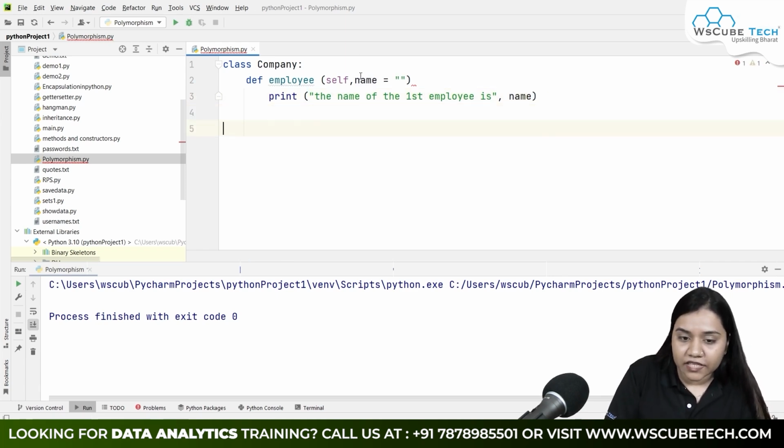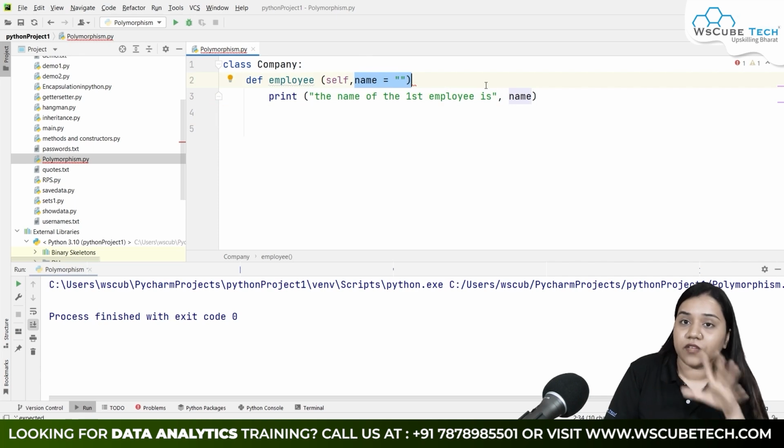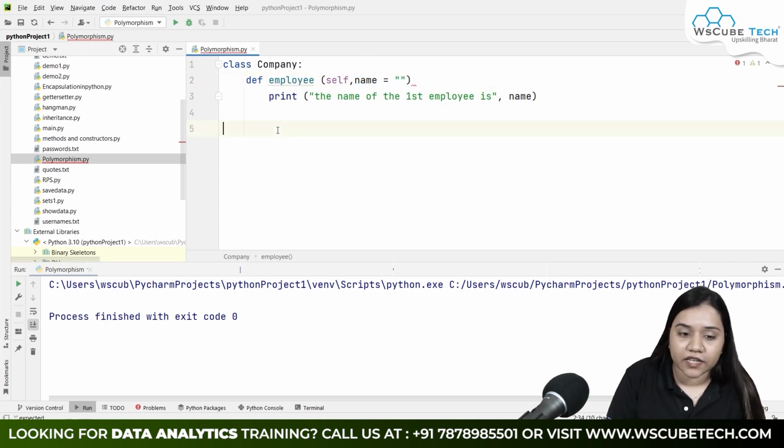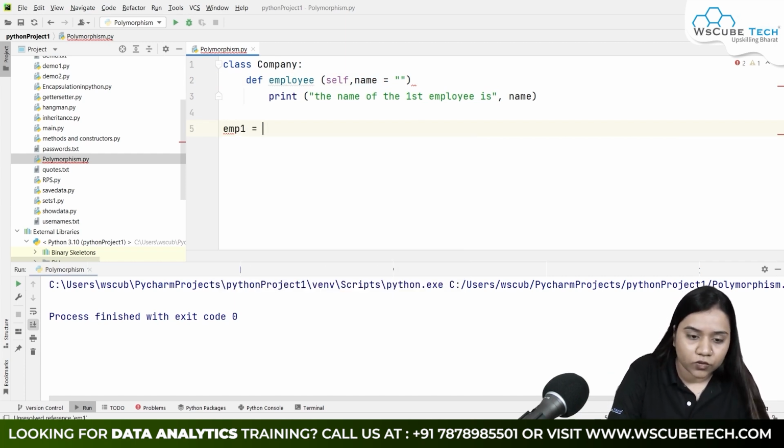Here I have set this name variable to an empty variable. Right now there is nothing inside it. I have just opened the string, closed it, and there is nothing inside it. Now let's create an object over here. So I'll be creating an object as employee1 is equal to company.